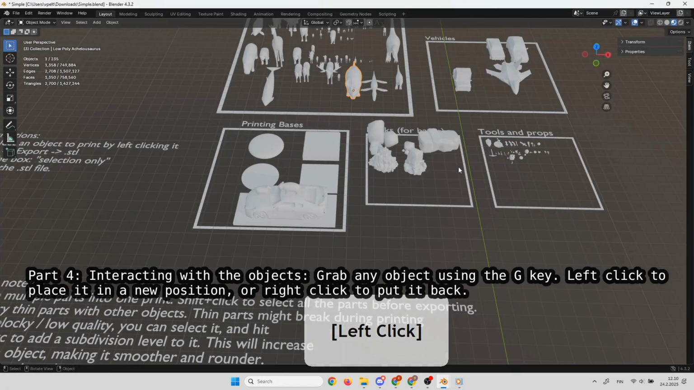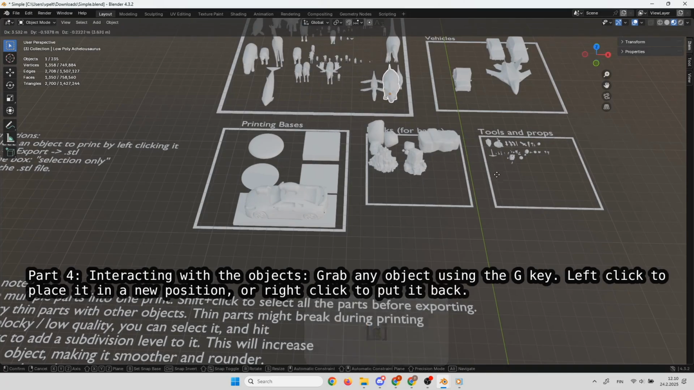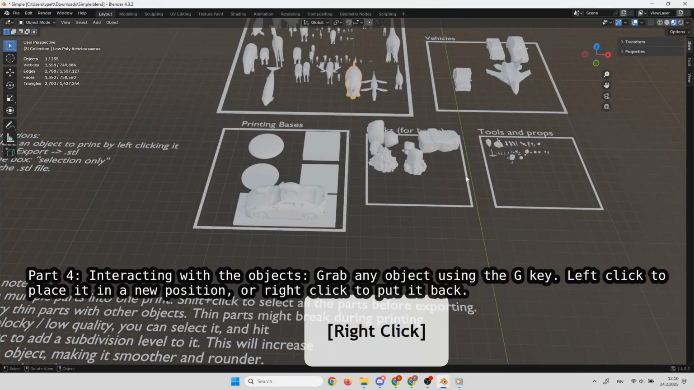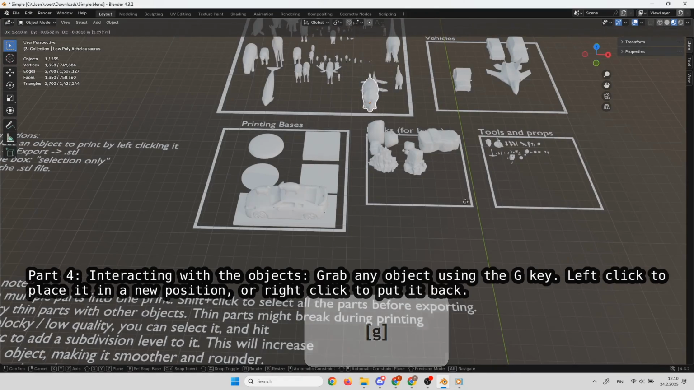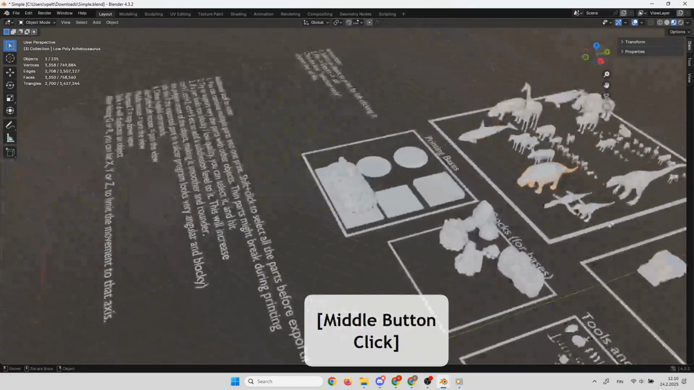Select an object by left-clicking it. Then hit the G key to grab it. Now if you move your mouse, the object will follow along with your mouse cursor. Left-click to place it down somewhere, or right-click to return it where it was.